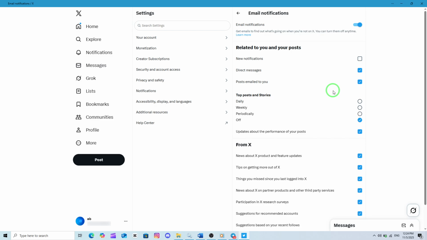Taking a few moments to adjust these settings ensures you never miss an important post or update again. Whether you use X for business, news, or just daily conversation, customizing your notification preferences helps you stay connected in the way that works best for you. If you found this guide helpful, take a second to check your notification settings now and enjoy a smoother, more connected X experience.